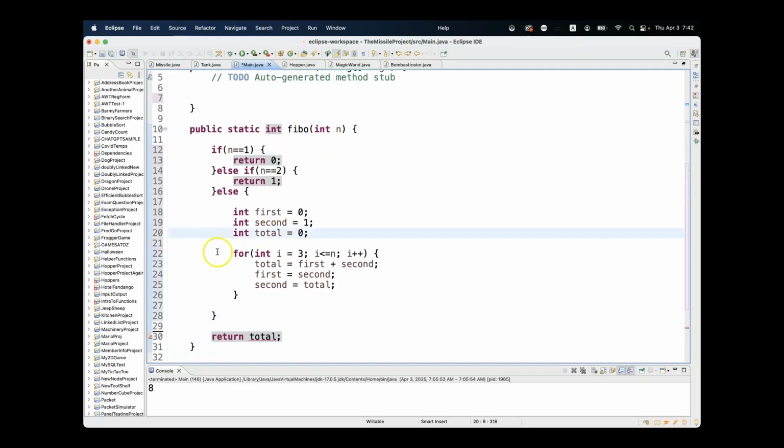Okay, it's giving me some hassle because total cannot be resolved into a variable. I don't want to return it there, do I? I want to do it when the for loop is finished. That's when I want to return the total. Okay. I don't have any obvious errors there.